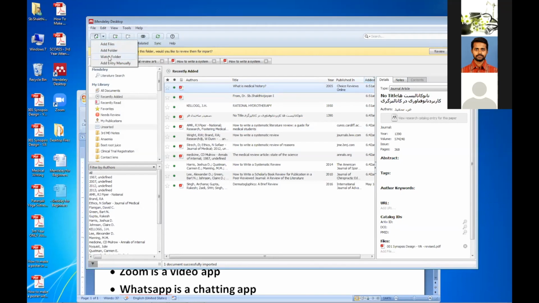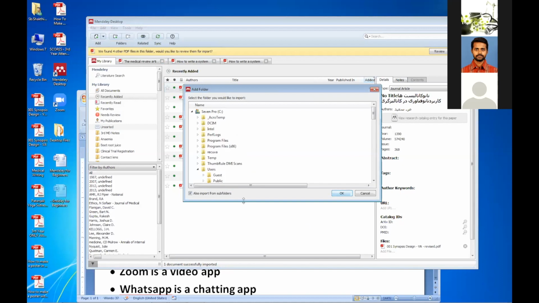Now what is add folder? Imagine I have a folder full of PDF documents. I can just add that folder. Now I'll add folder.